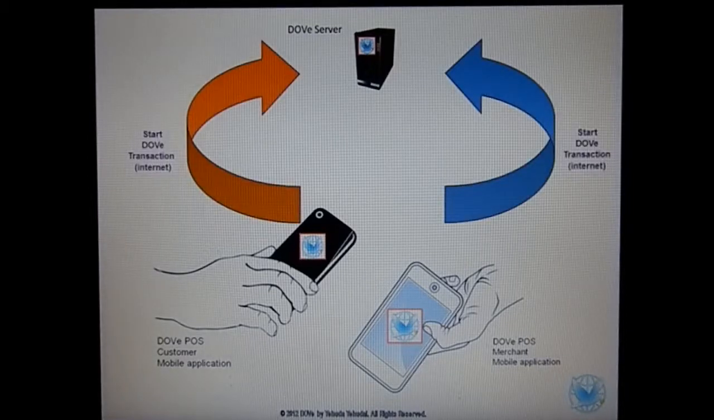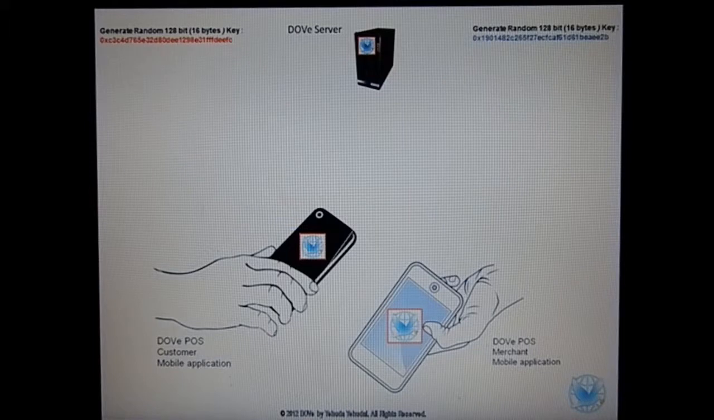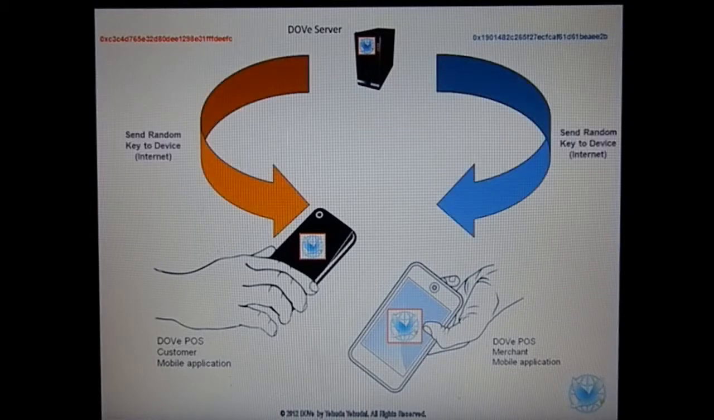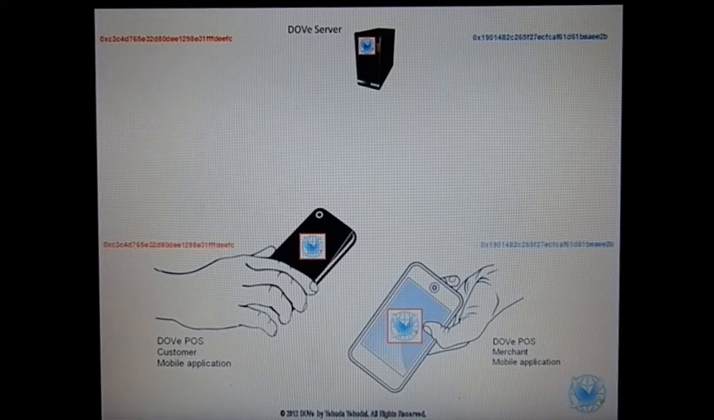They start a transaction. The server receives the transaction request from both of them and generates a random key for each one of them, which will be kept on Dove server. It then sends the random key back to the customer and to the merchant. On the next stage, the devices exchange the keys using the audio interface of Dove.